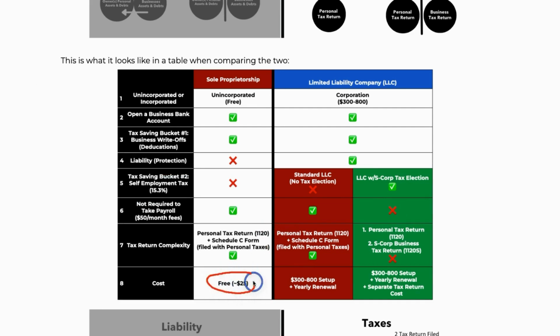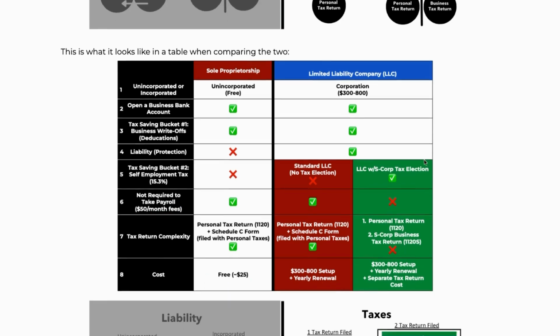It's free, basically maybe $25 here and there. But then over here, you've got $300 to $800 setup plus yearly renewal. And then over here, this is going to be the biggest cost: $300 to $800 setup plus yearly renewal plus separate tax return plus having to do the payroll cost as well. Okay, so these are the options that we've talked about. We're going to go ahead and really break down each of these options in the next training.